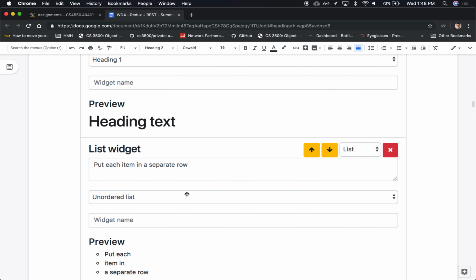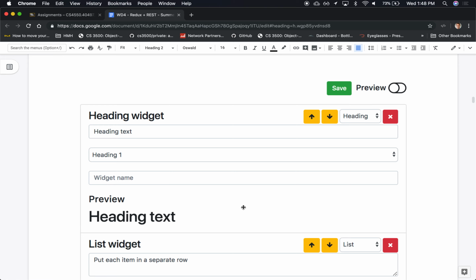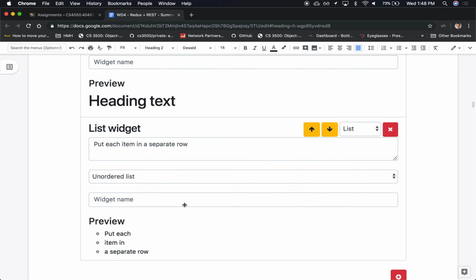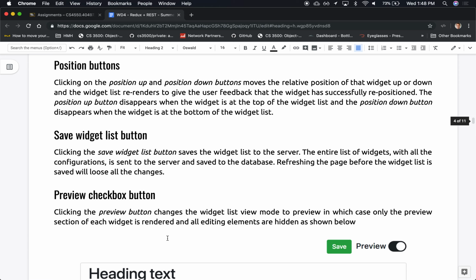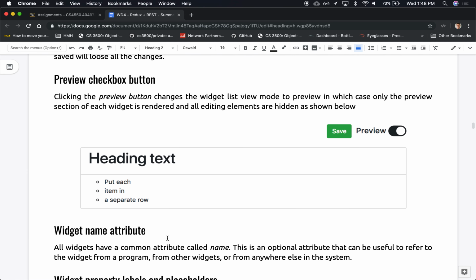So for instance, if I click preview, and I have a heading widget and a list widget, it would turn into just a heading and the list. All the forms disappear, because I'm not editing, I'm previewing it. All the labels disappear. I can see the actual content. So the toggle allows me to do that.